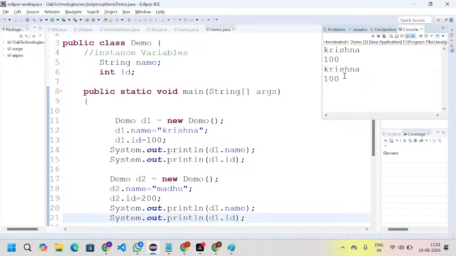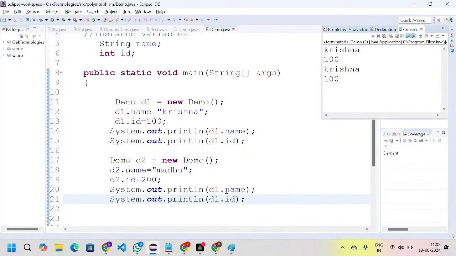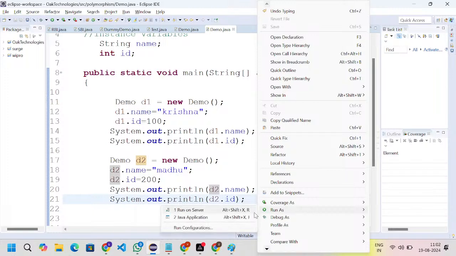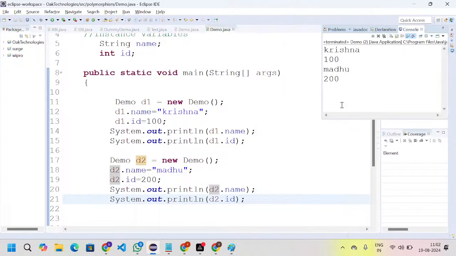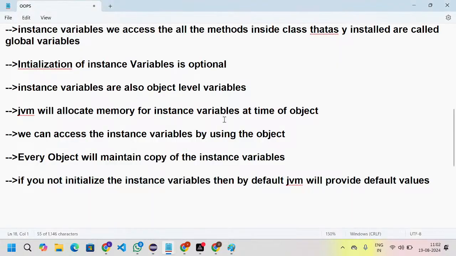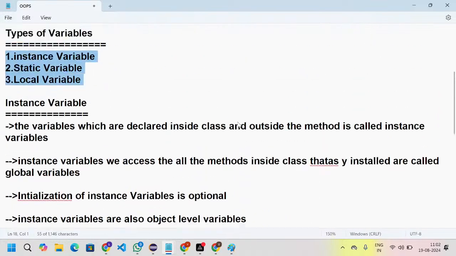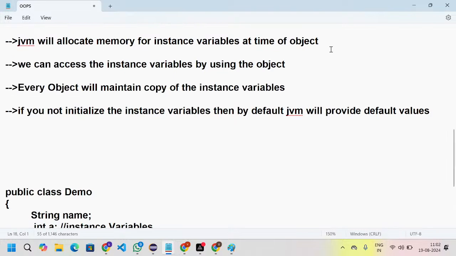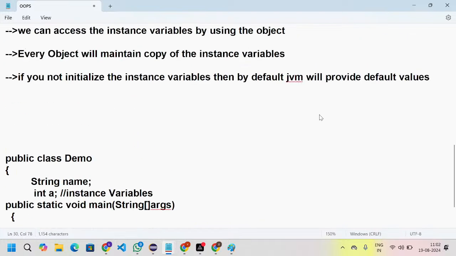Java application. If you see, you are calling d2.n2 and d2.id, and then you can save the file, and then you can run the file. Now if you see the result you will get, run as the application, and this is the result. So every object will maintain a copy of the instance variable. Okay, this is all about instance variables, guys.